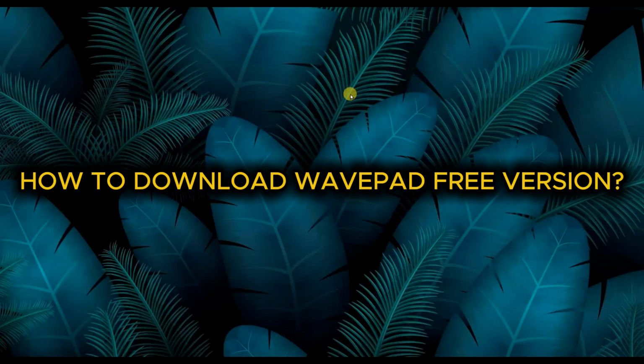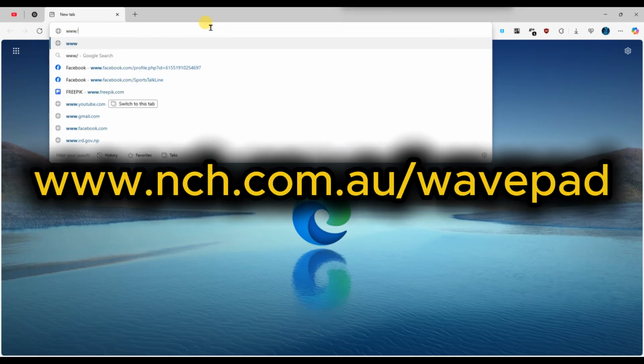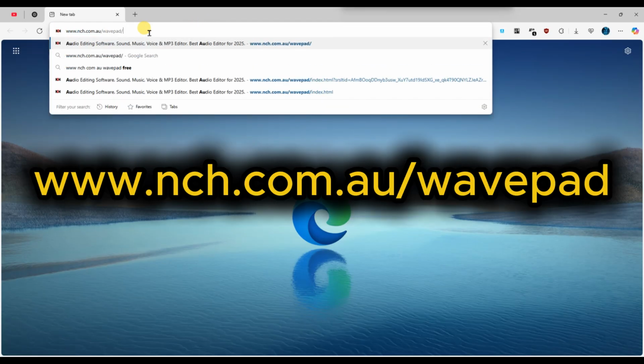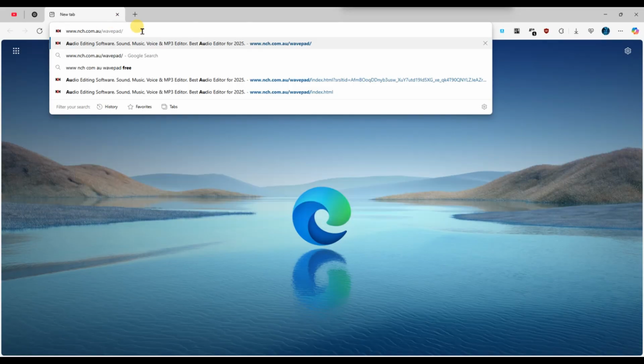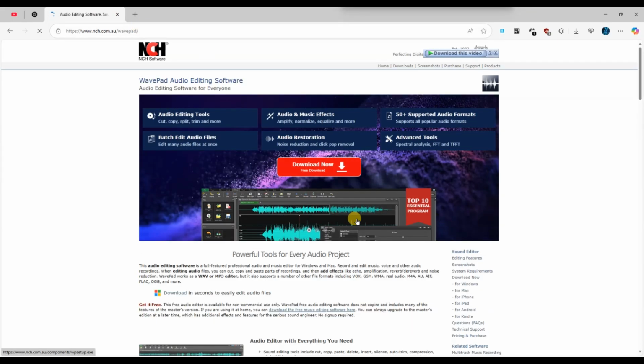How to download WavePad audio editor free version. First of all, open your browser and type www.ncrs.com.au/webpad in the address bar. Then hit enter. This will take you to the official WavePad audio editor page by NCS software.